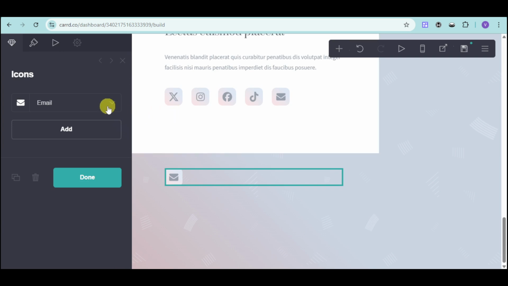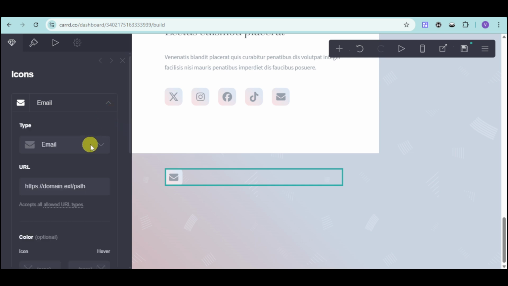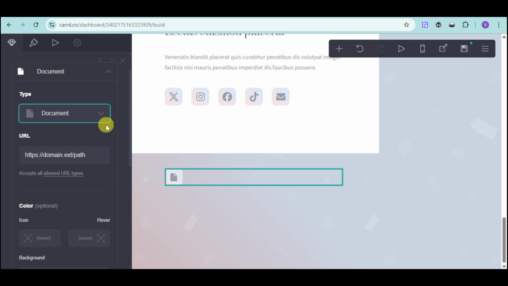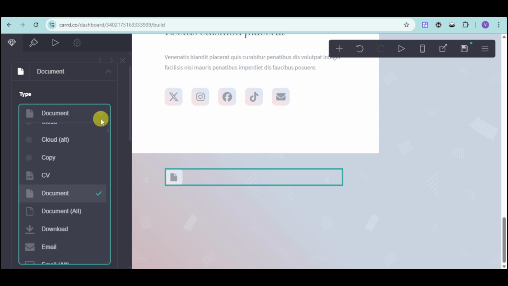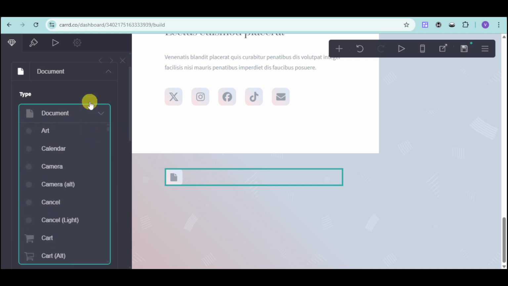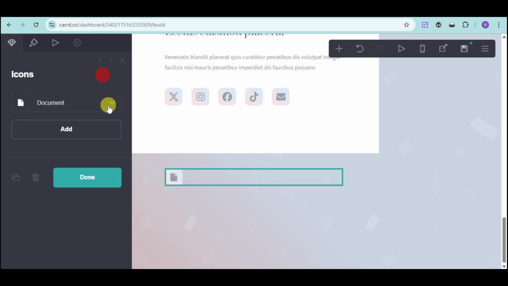Now in here you can choose icons for email. You can also choose other icons that you want right there. We have several icons that we want as well. You can just choose the type right here. And you can choose if it can be document, it can be social media icons. And since you want social media icons, let's head over and then do that.